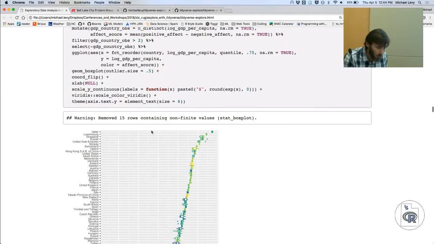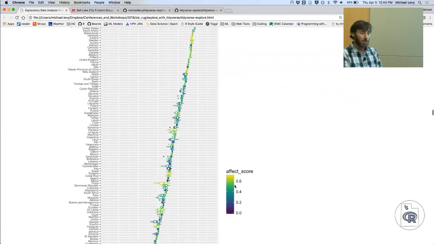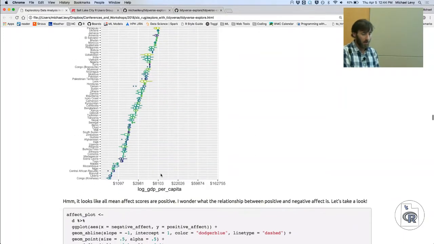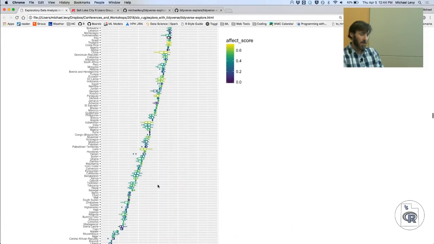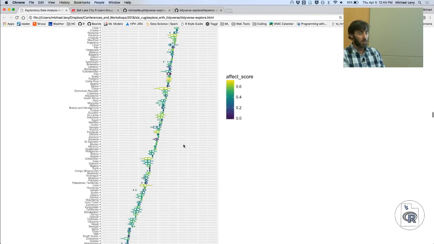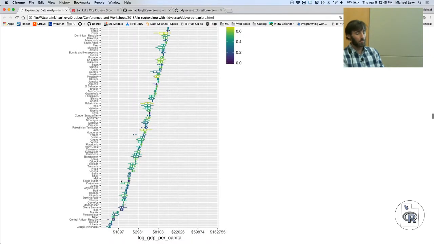So what have I colored by here? Oh, that affect score. So the more yellow these boxes, the greater the positive affect in the country relative to the negative affect. And so I wanted to see, does that correlate with income or with the spread of income over this time period? And it looks like it kind of does. We see generally more yellow-green in these high-income countries and more green, purple, blue in the low-income countries.